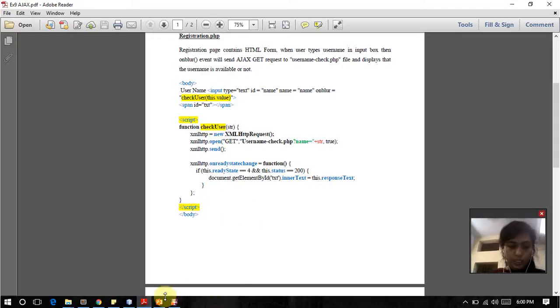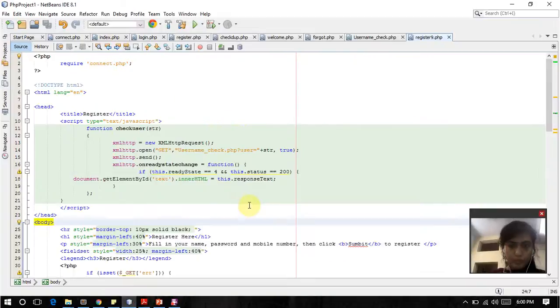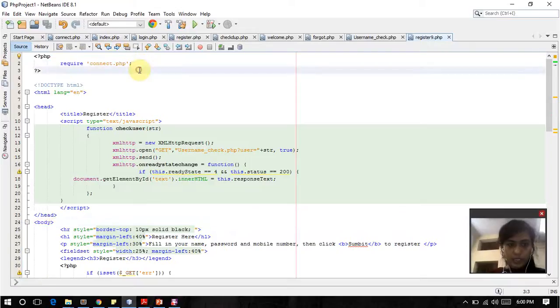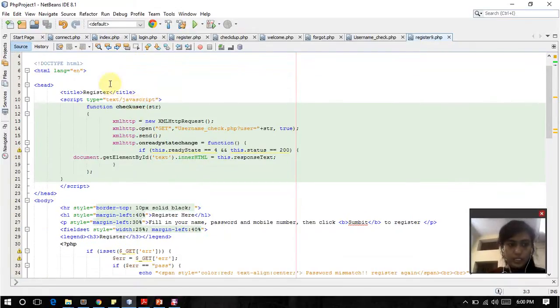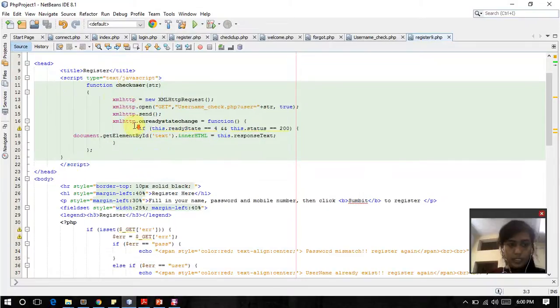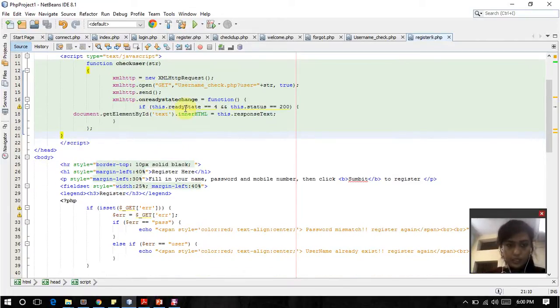So here I will go directly to my code. This is register. For that I declare connect.php, which I have done previously, and I have the title Register. Then I have a function checkUser, in which I'm passing a string variable. I create a new XMLHttpRequest object, and then I open and send. Then I have one ready state change function.